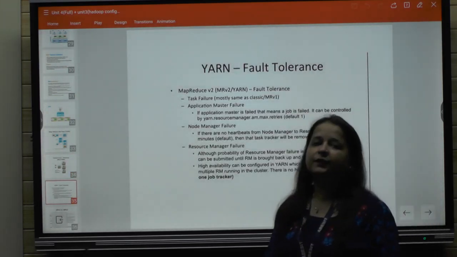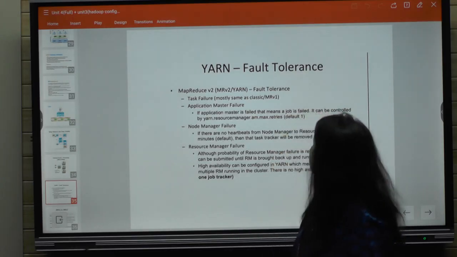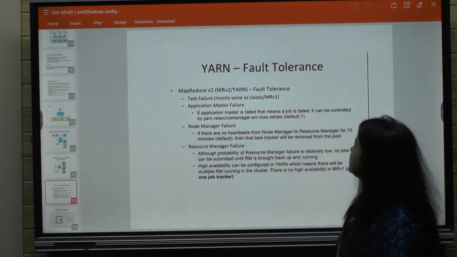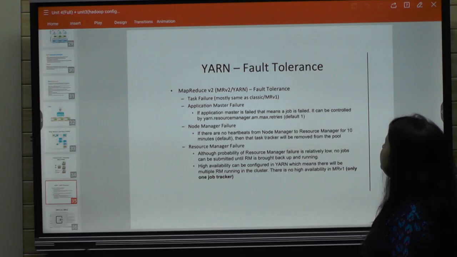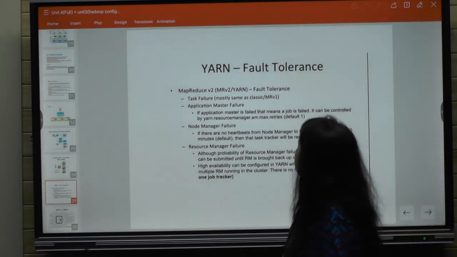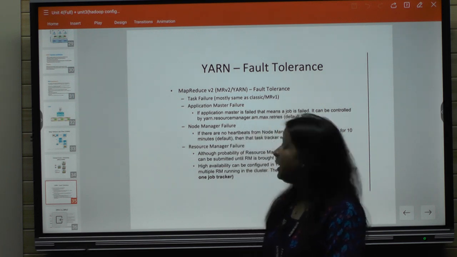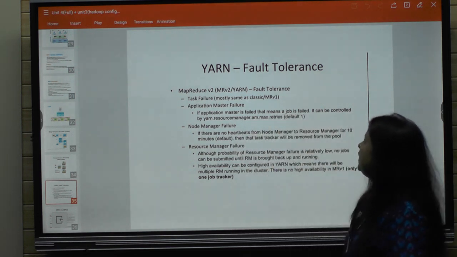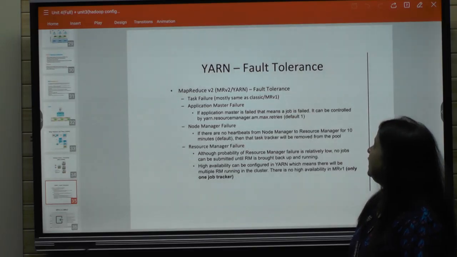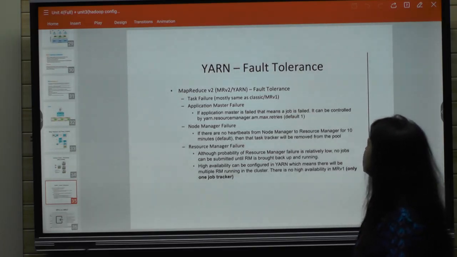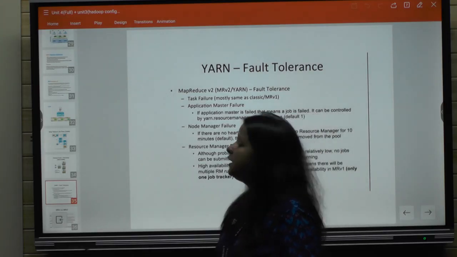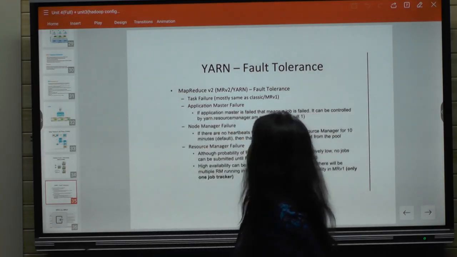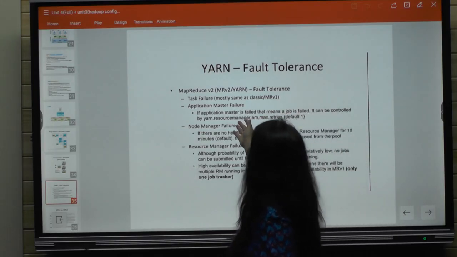So if we discuss what types of failures there are in YARN: MapReduce version 2 is more fault tolerant as compared to MRv1. But how many types of failures are there? First is task failure, mostly the same as classic MRv1. In MRv1 also three types of failures are there: task failure, task tracker failure, and job tracker failure. In the same way, the first type of failure is task failure.